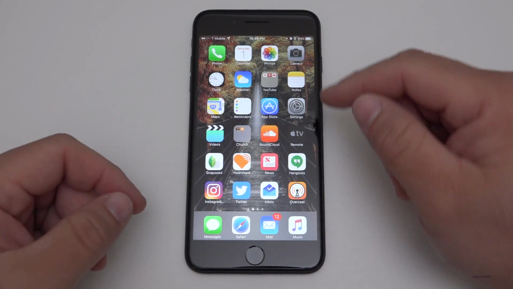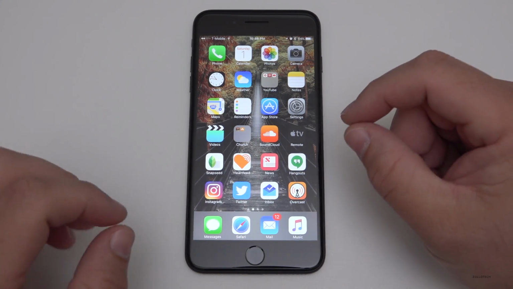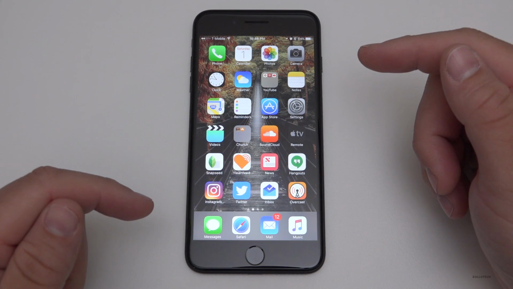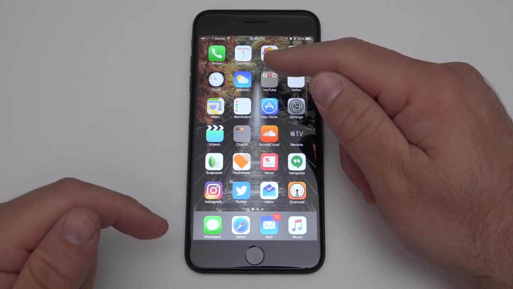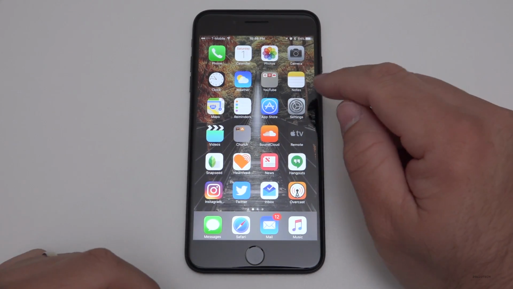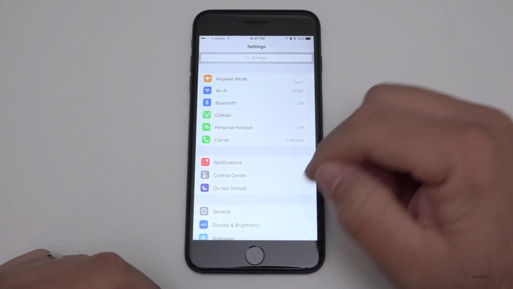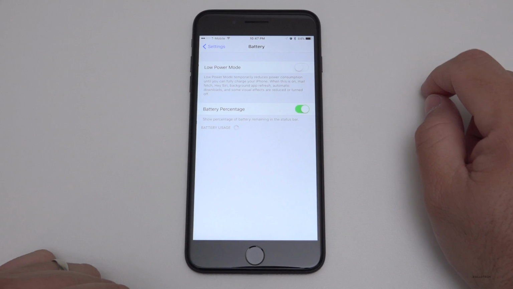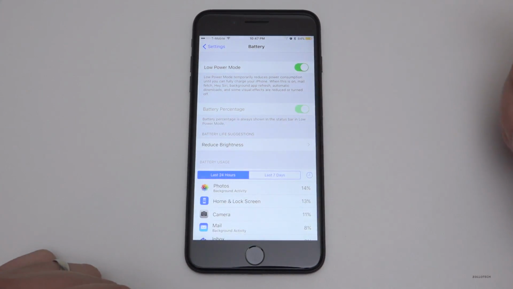So the next thing we want to do is actually check out low power mode. Low power mode is built in since iOS 9, I believe, is when they implemented it first. What it does is it suggests that it turns on when you get down to 20% or 10%, but you can turn it on yourself. So that's under Settings. Slide down a little bit until we see battery. Go into battery, and we can simply switch on low power mode.